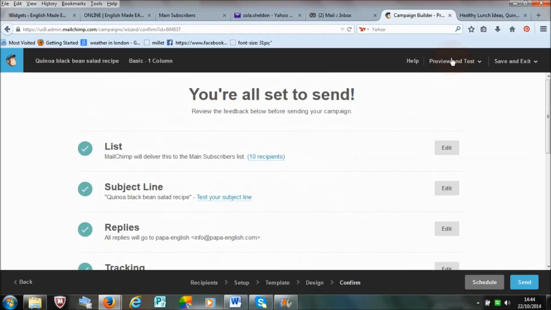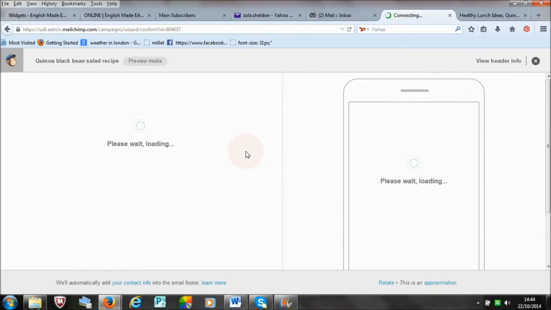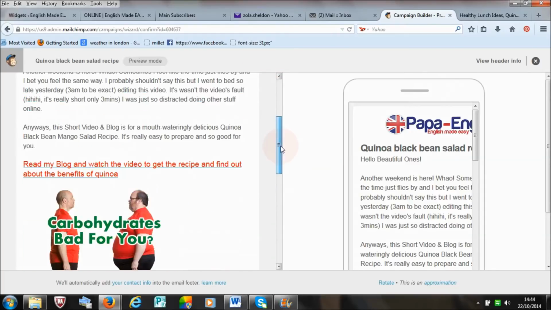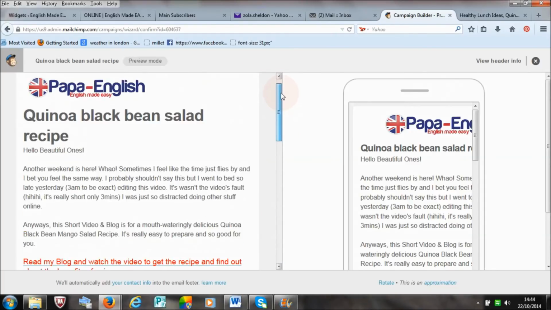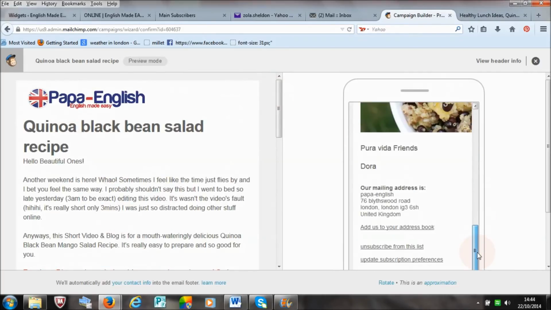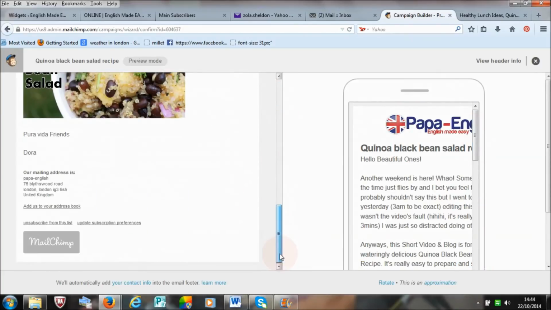and the way you do that is by going up here, so preview and test. There you go, enter preview mode, and then you can just see the email on it. And this is the way that it will appear when people open their emails, provided that they can see images. So if they can see images, they'll see everything here. If not, then they will just see the text, and this is the way that they will see it on their mobile phones. Alright, so let's have a look. That's looking pretty good. I'm happy with that.